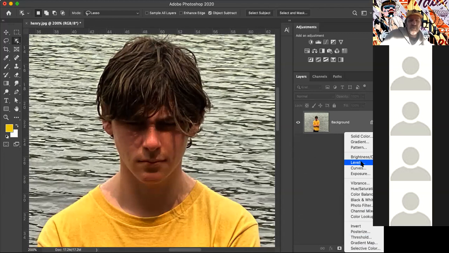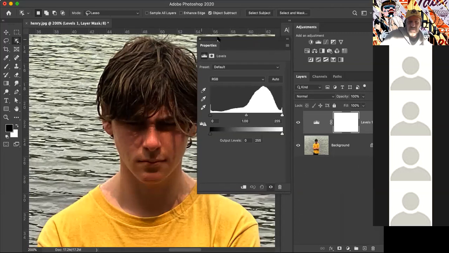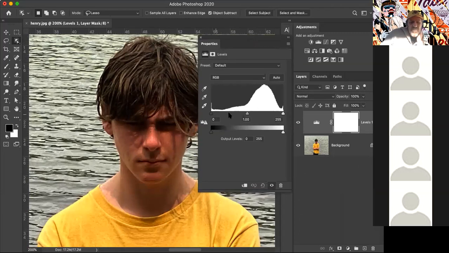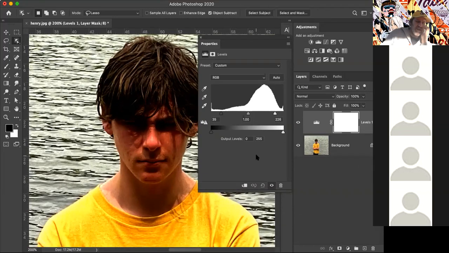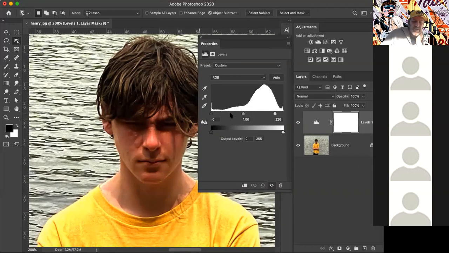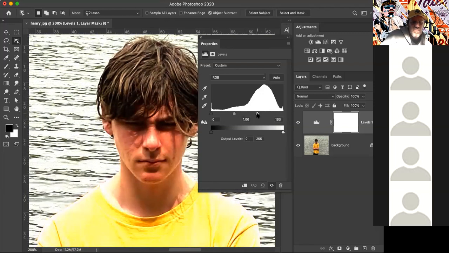Curves is a slightly more complicated version. But what we were just doing before is the same as moving the white slider in and the black slider. It gives more contrast. So very simply, you're limiting the whites. So the more I move that slider in, the brighter it's going to get, because it's now saying from black to white is just within that area.